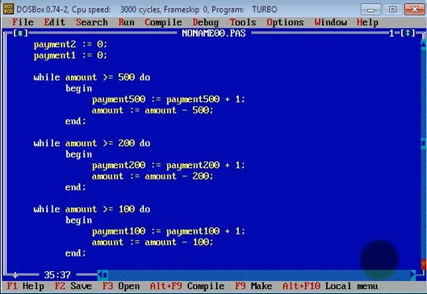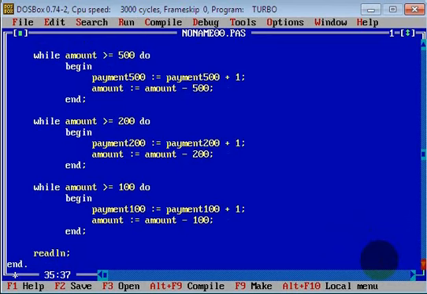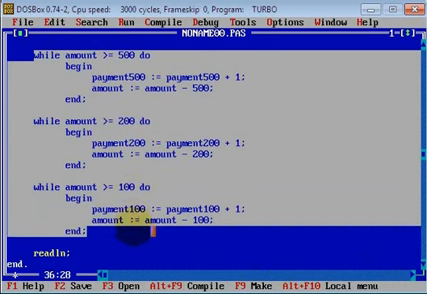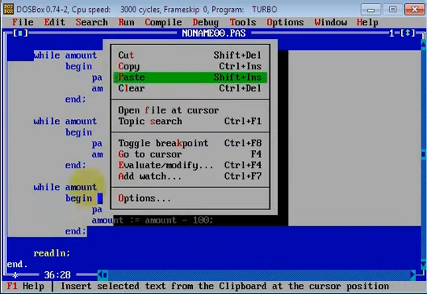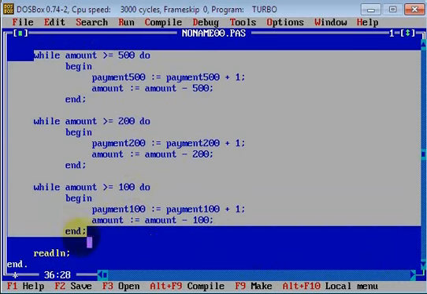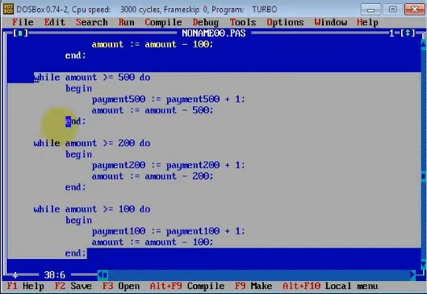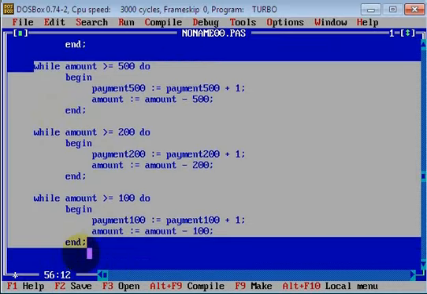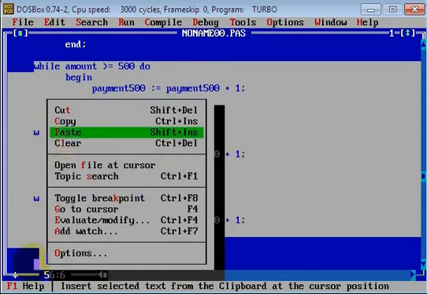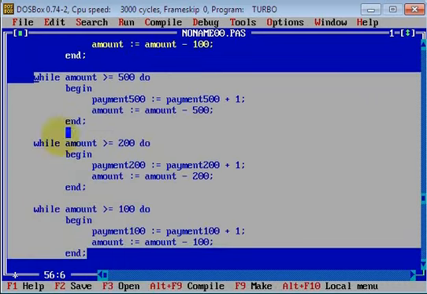Okay, and now I will need to copy these 3 loops. Copy, and I will need to paste them. Okay, I will paste them here once. Okay, and now let me give a little space. I will go back here, and I will paste once more.